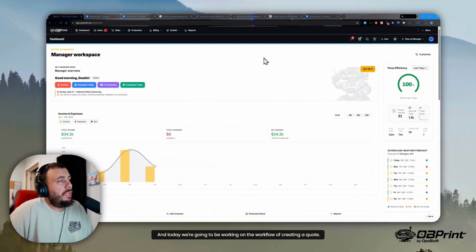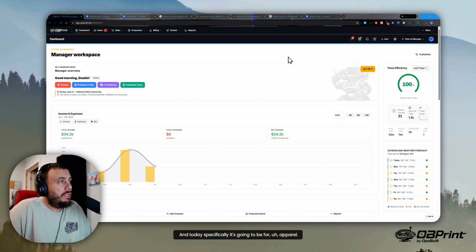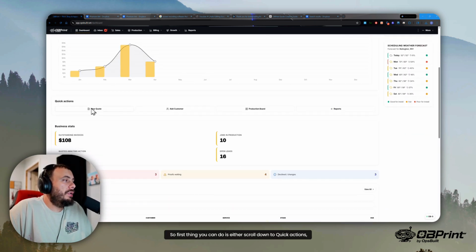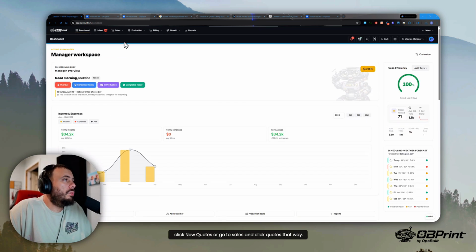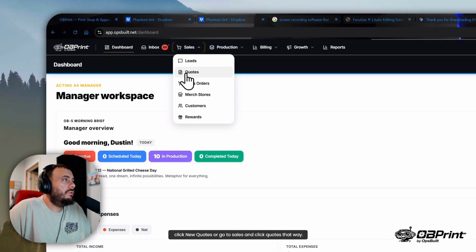I'm the owner of OBPrint, and today we're going to be working on the workflow of creating a quote. Today, specifically, it's going to be for apparel, and we're going to do this pretty quick. First thing you can do is either scroll down to Quick Actions, click New Quote, or go to Sales and click Quotes that way.